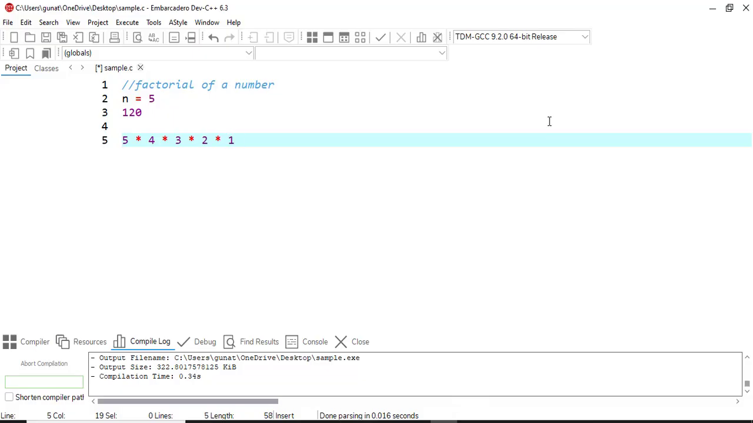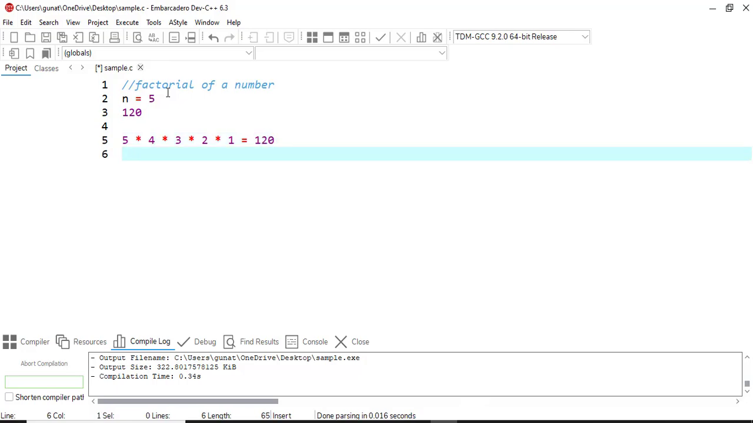So I have to start from 1 up to the value n. I have to find the product of all the numbers. So the final result will be 120. So this is the factorial of a number. Fine. Now let's see how to write this as a program.